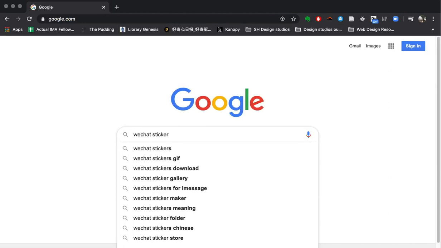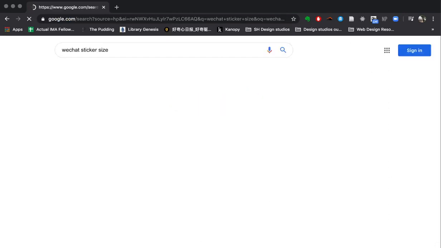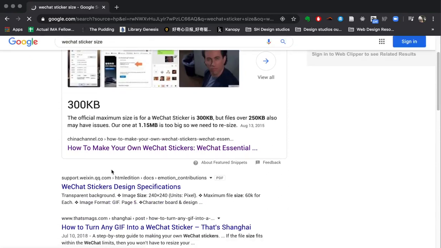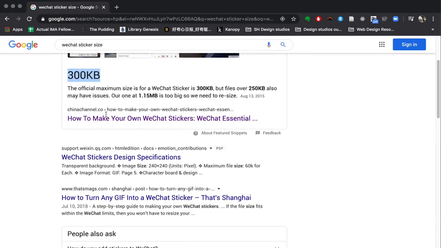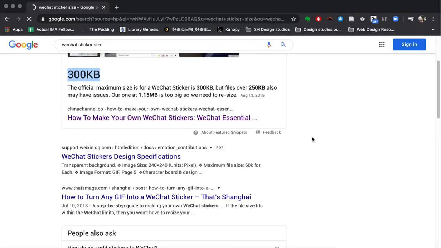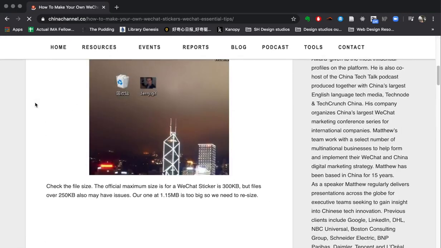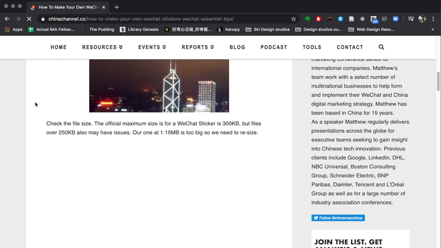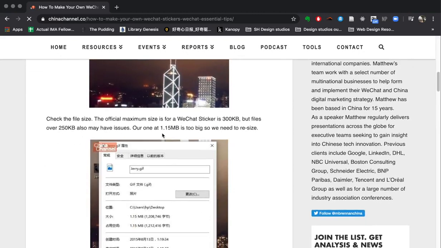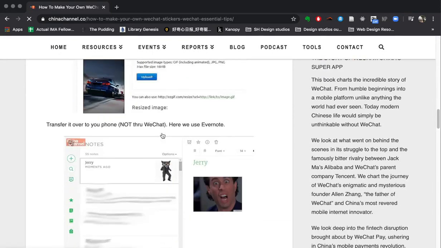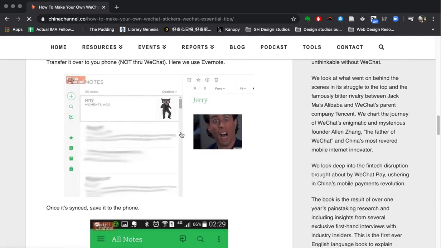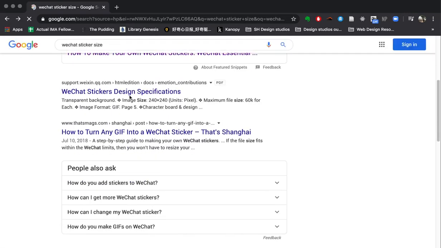Wechat sticker size. Okay, so we know that it needs to be smaller than 300 KB, and this one seems very useful actually. If it's bigger than 1.15, then you'll have to resize. Seems like everyone is saving them as a GIF. Going down. Alright, and it will probably be useful to check Wechat's official specifications.